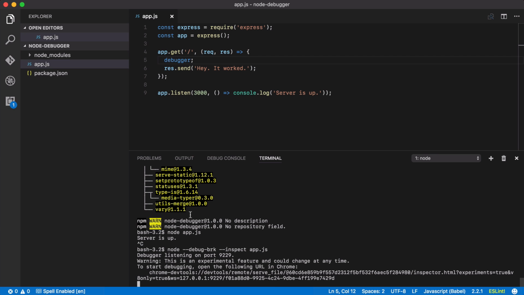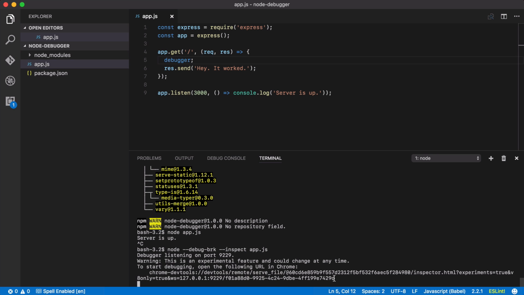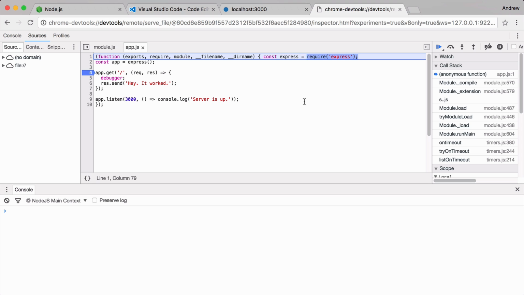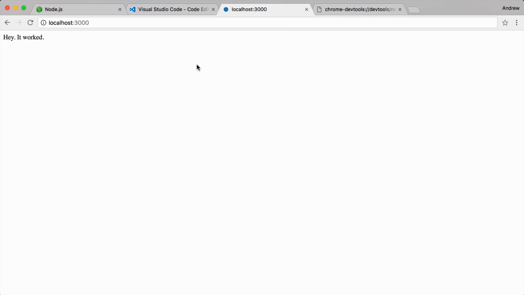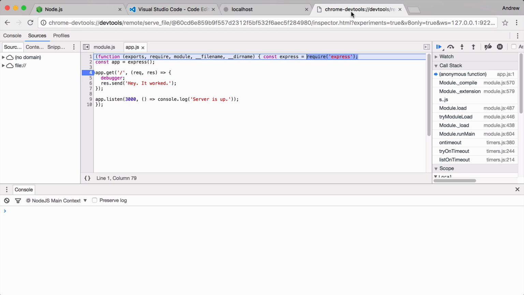When we go ahead and do this, we're going to get our URL. This is great. Let's take it, copy it, and open it up in a new tab. We want to keep localhost 3000 open as well. Now at this point, remember, we paused on that first line, and we know when we pause, the line doesn't actually run. This means that if you refresh localhost 3000, the server is not actually live. We have to go ahead and crank it up by hitting play.